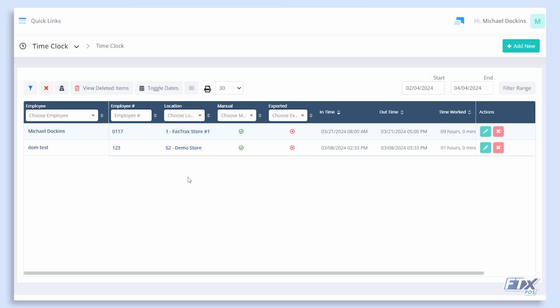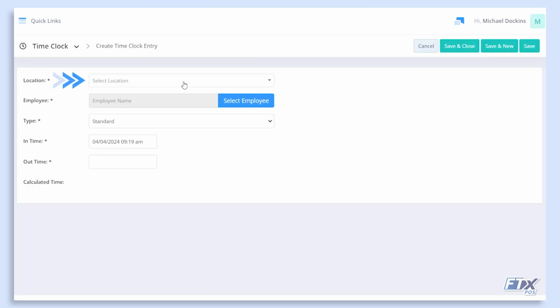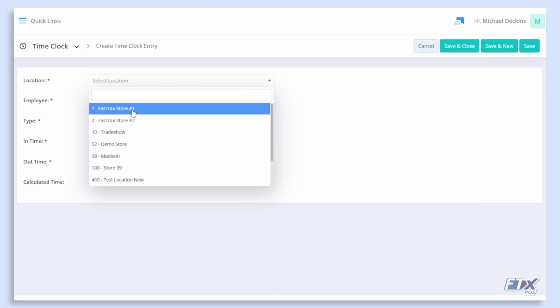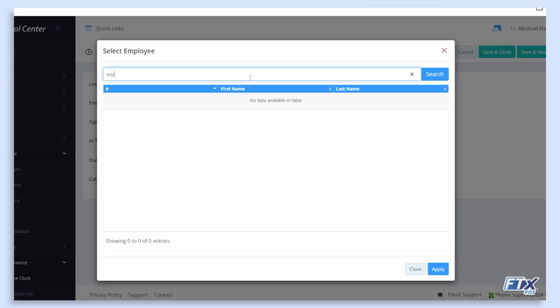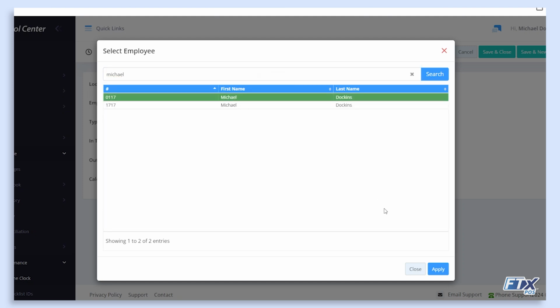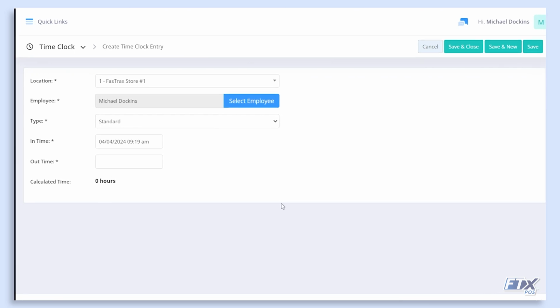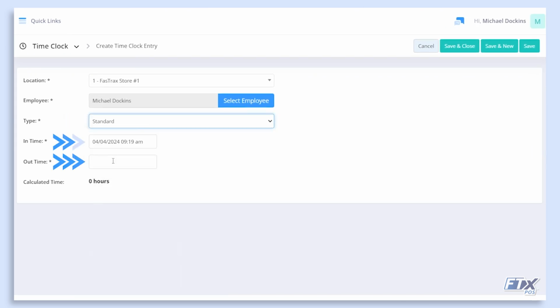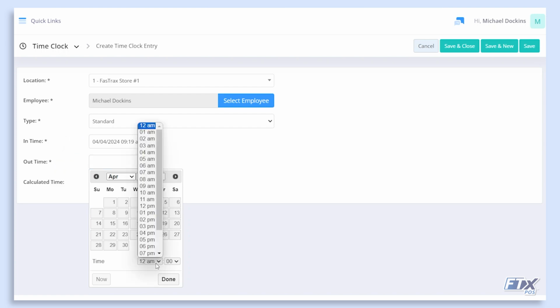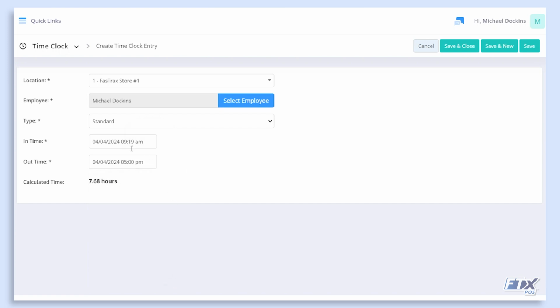To create a time clock entry, I would click Add New. I would choose the location this entry should be assigned to, the employee it should be assigned to, the type of entry it is, the in and out time. Time clock entries are generally exported to a time clock package or printed in a time clock report.